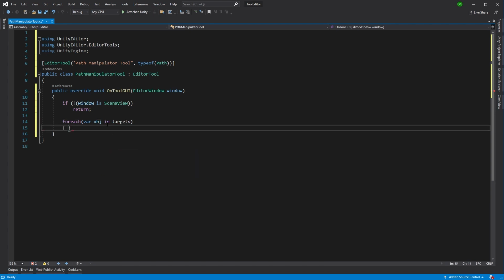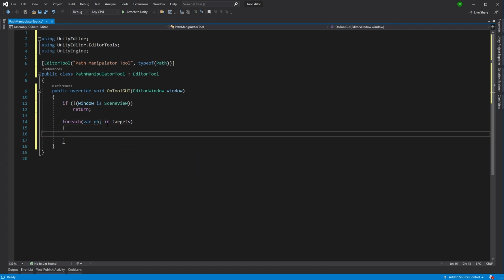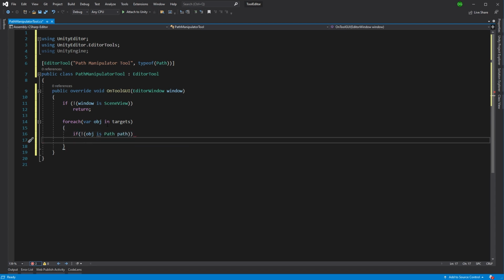And again, if you look at custom editor, there's a target variable on there that gives you the target that's actually selected, the component that's selected. And in this case, we get targets, which is just a multiple of that. So we want to make sure that that target is actually going to be a path. So we'll just do a check. Is it a path? And if it is, great, we'll just assign path there. If it's not, we'll continue.